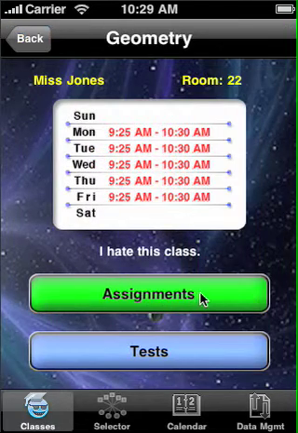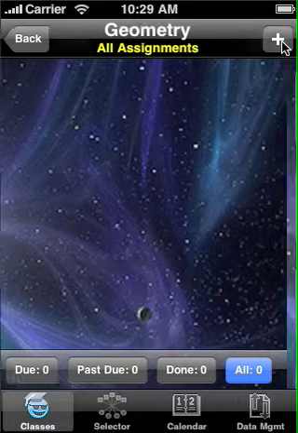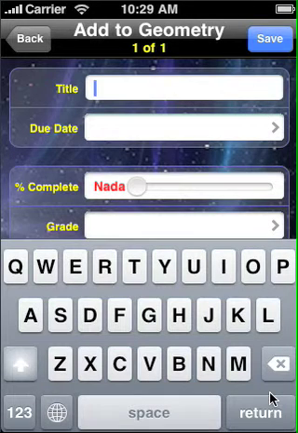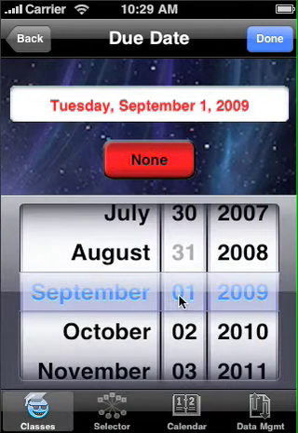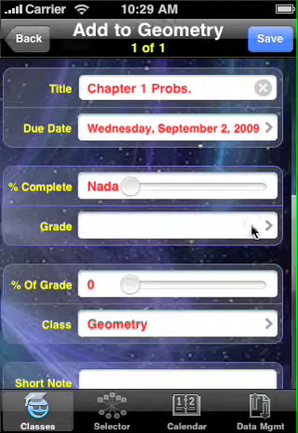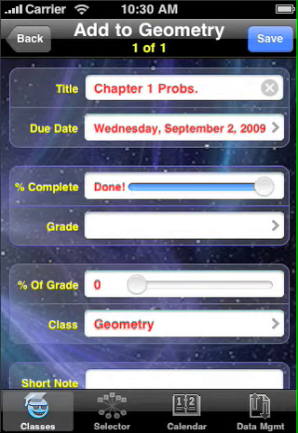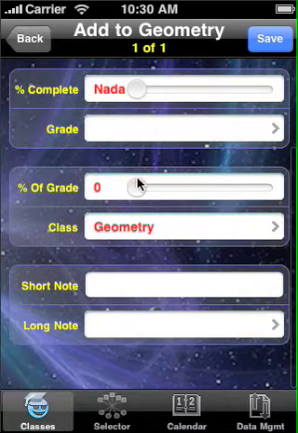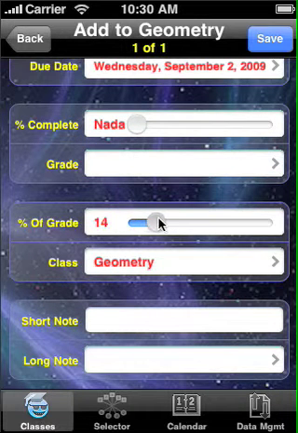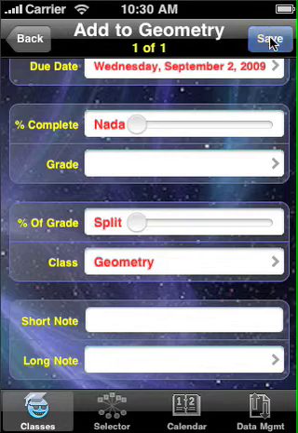Now you want to add an assignment, just click on assignments. Again, you hit the plus button to add one. We'll say it's chapter 1 problems. We'll put in a due date. Let's say it's due tomorrow. Percentage complete, when you're done, you just slide that all the way over. You're done. If you're halfway done, halfway, whatever. Grades again, percentage of grade. If it's like an essay or a big test or something, maybe it's 20% of your grade. Just information. Short note, long note again.